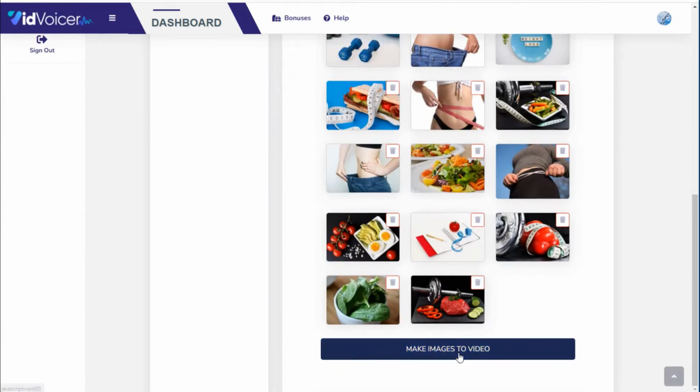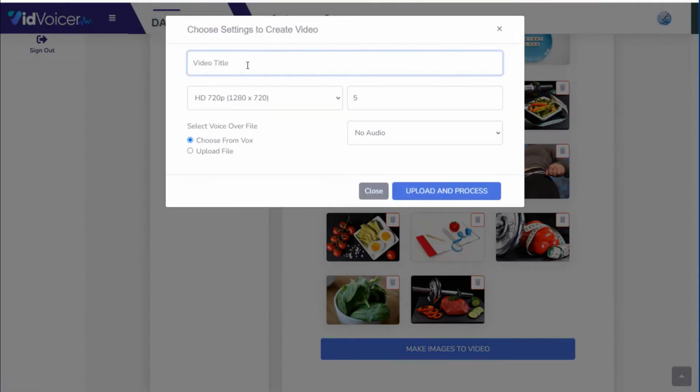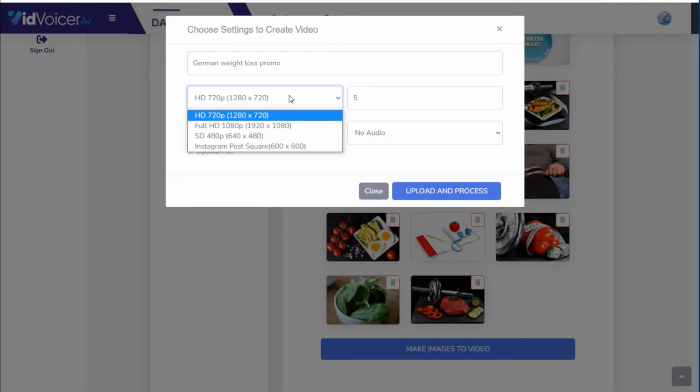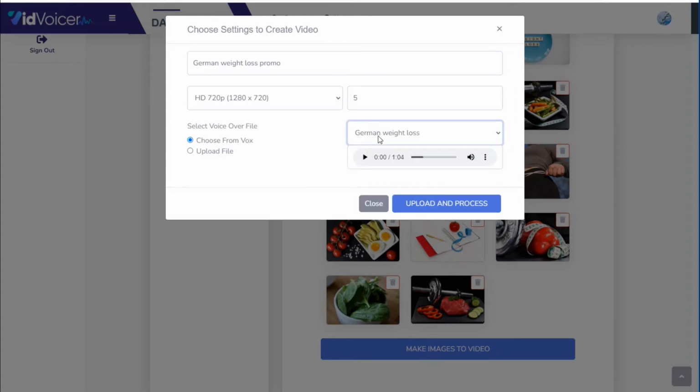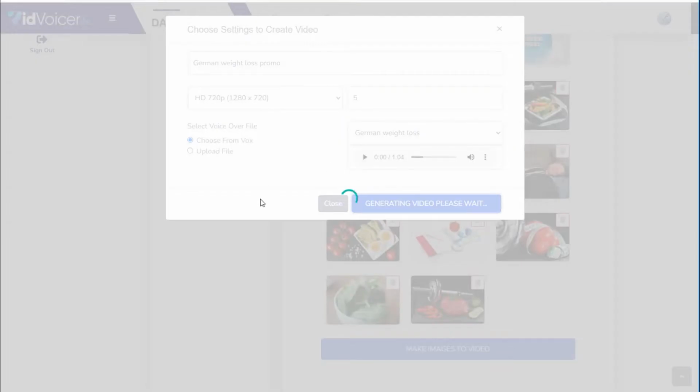And then go ahead and click Make Images into Video. We'll give it a title. So again, we'll just call this German weight loss promo. And then you can choose the size of your video, anywhere from standard def to 720p to full HD 1080p or Instagram square. So let's go with HD 720p for the moment. And then how many seconds do you want per image? You can adjust that, and then choose your voiceover file. I'm going to choose this German weight loss voiceover file that I just created and click the button that says Upload and Process. And it says generating video, please wait.